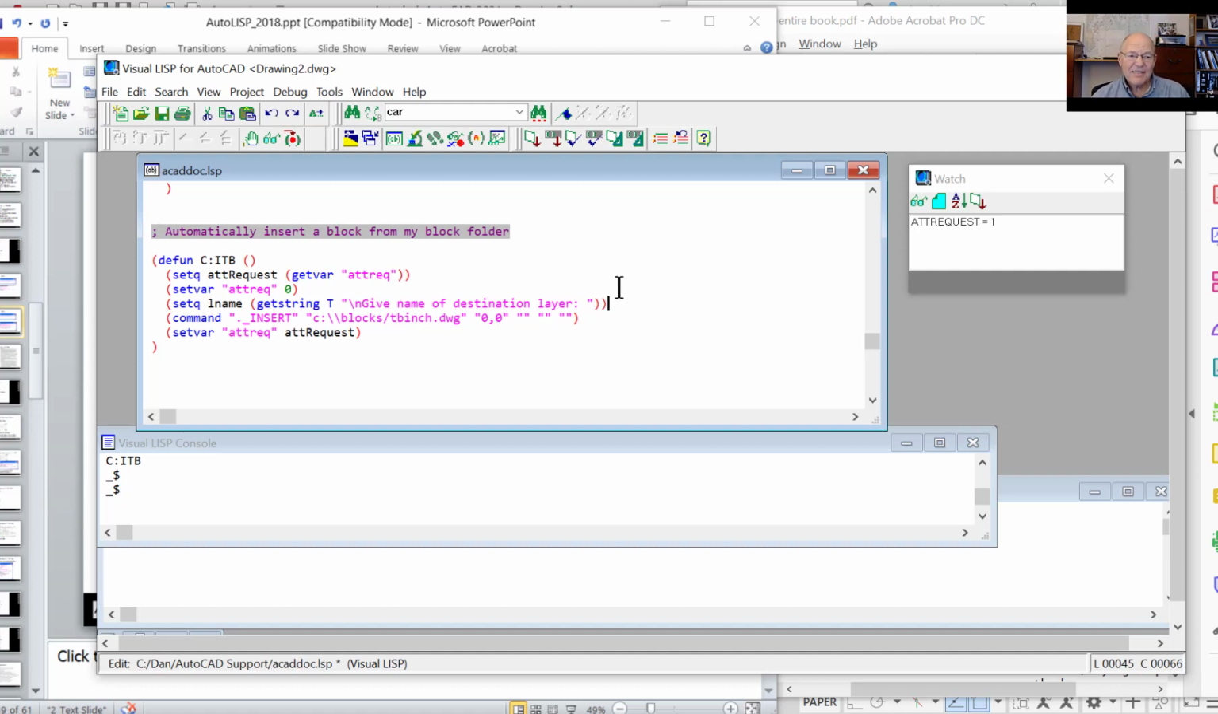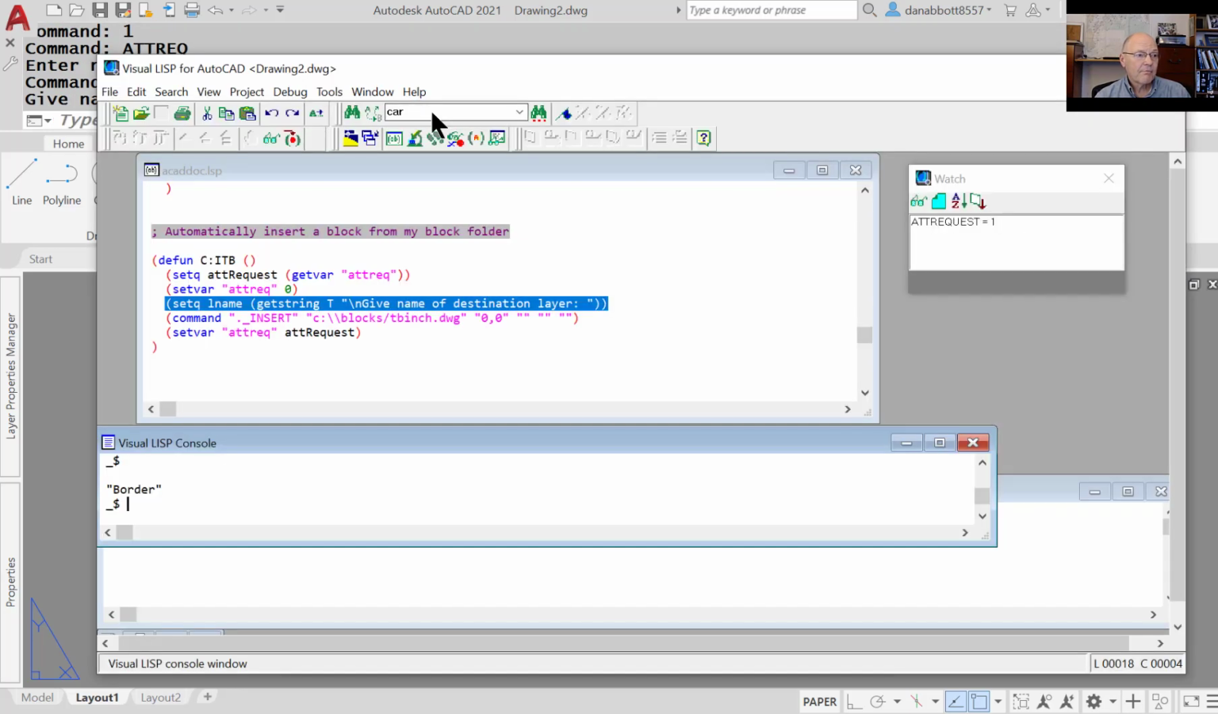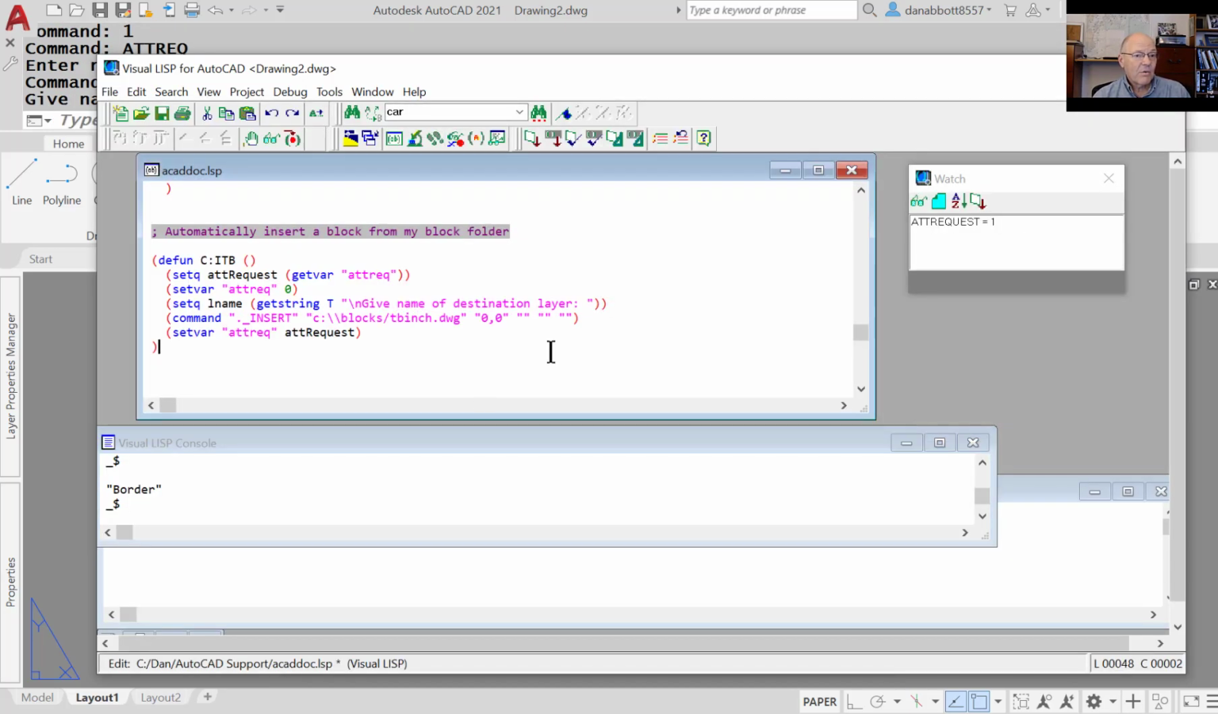Now I'm going to test this one line of code, which again is what I want you to do as you're writing some things that are a little more involved. Don't wait to test the whole thing when you're done. Write a line of code, come up here and test it and see what happens. Goes to AutoCAD, says give me the name of the destination layer. I can say, oh, I want the destination layer to be called border. Enter. Alright, now what happened?